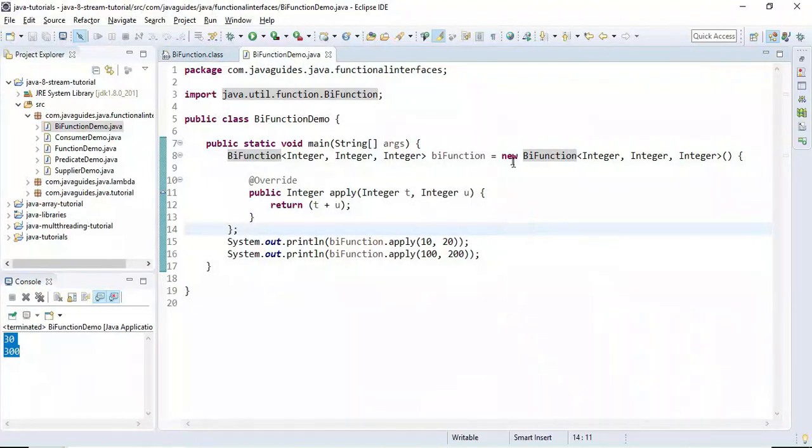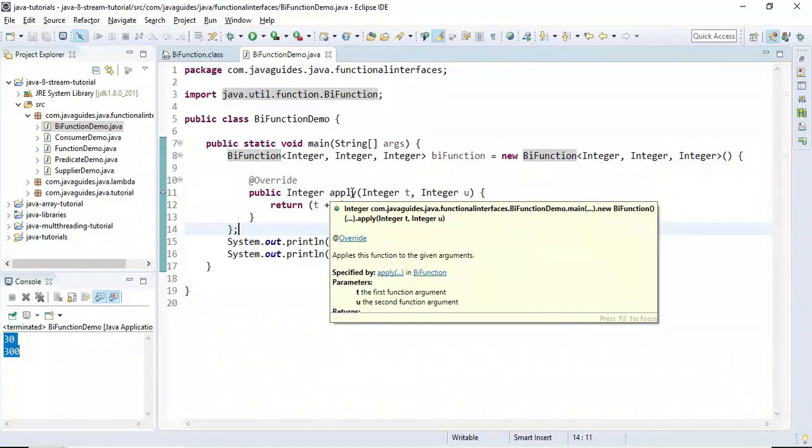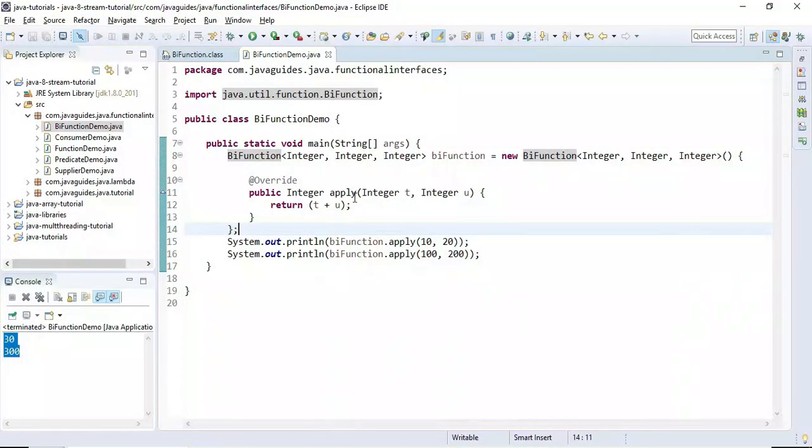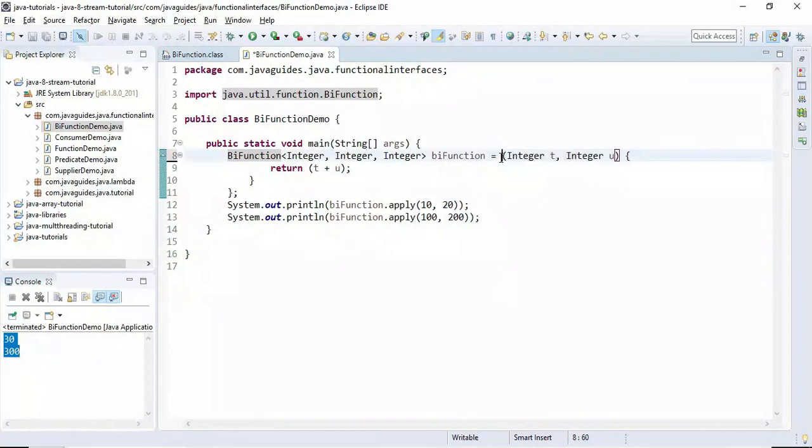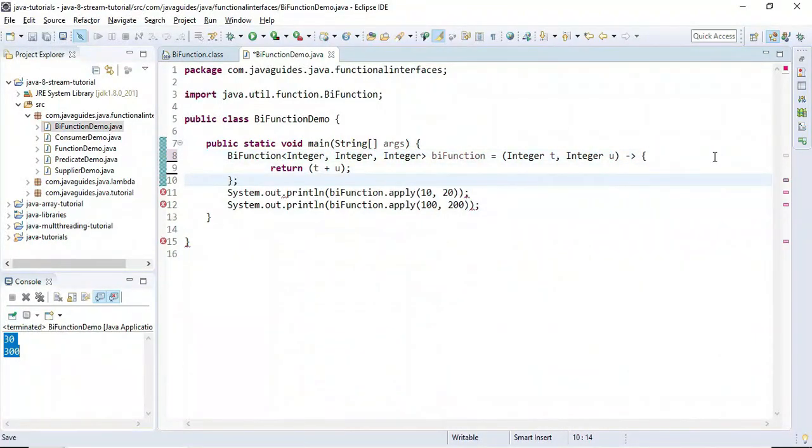Now it's easy for us to replace this anonymous implementation with a lambda expression. As we know, a lambda expression is an anonymous function which doesn't have any name. So let's go ahead and replace this name here. And here what we need to do is provide an arrow. So this is the syntax of a lambda expression. Okay, so look at here, this is the lambda expression.